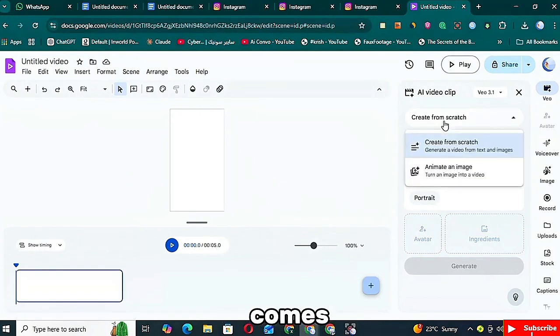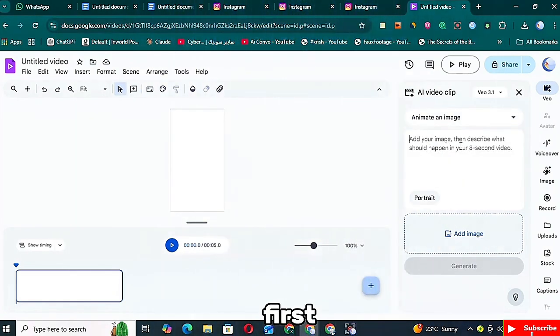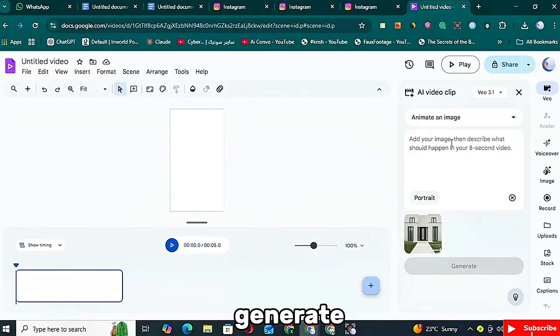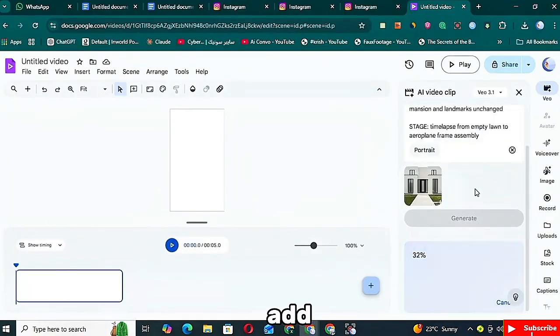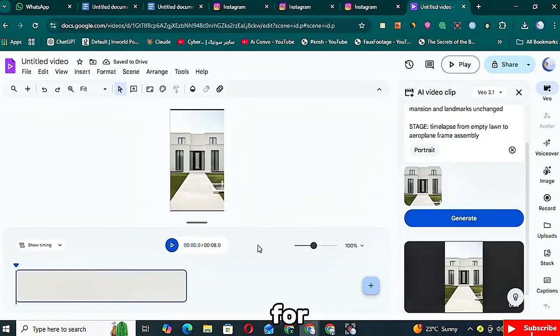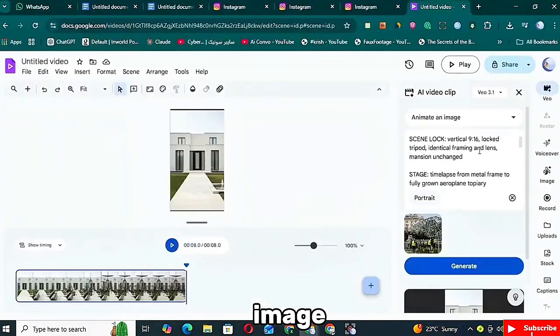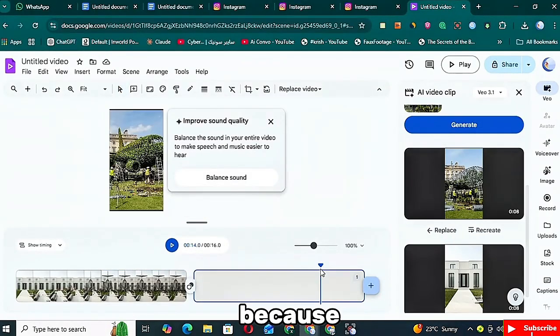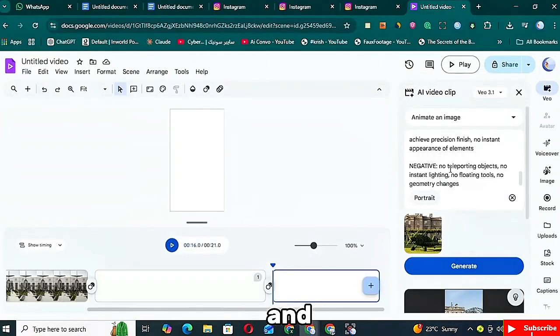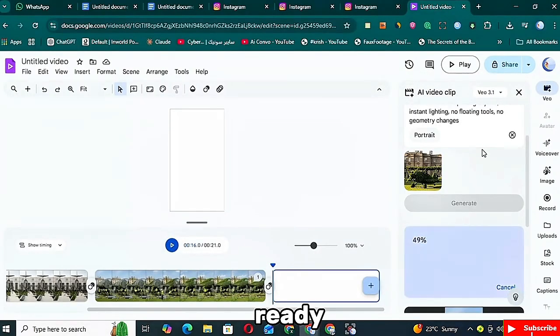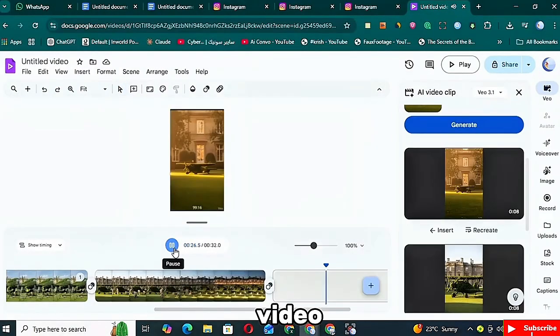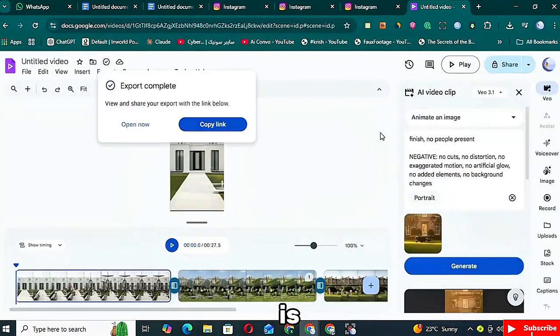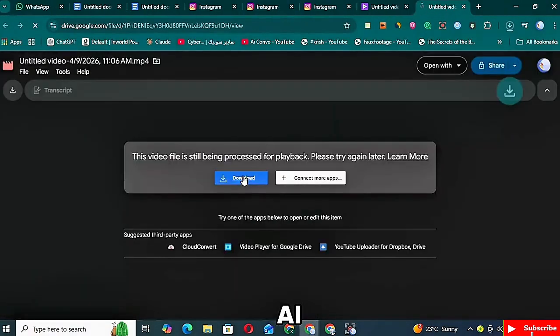Now this is where everything comes together. Go to Create from Scratch and select Animate Image, then upload your first image. Go back to ChatGPT, copy the first video prompt, paste it here, and click Generate. Once the clip is ready, click Insert to add it to your timeline. Now repeat the same process for all images. Upload the next image, paste the next video prompt, generate, and insert. Do this step by step, don't rush, because this sequence is what makes your video smooth and satisfying. After all clips are ready, click the Share button and download your final video. That's it, your viral style video is ready. Using 100% free AI tools.